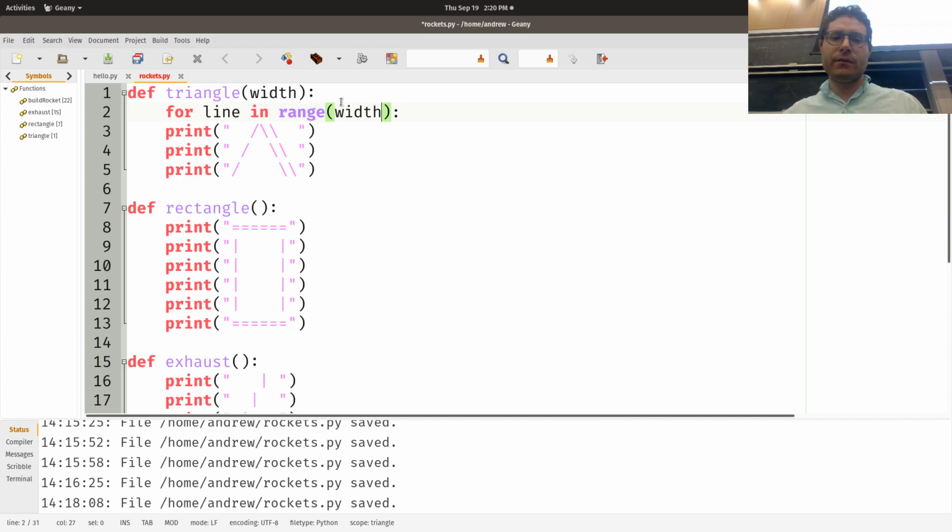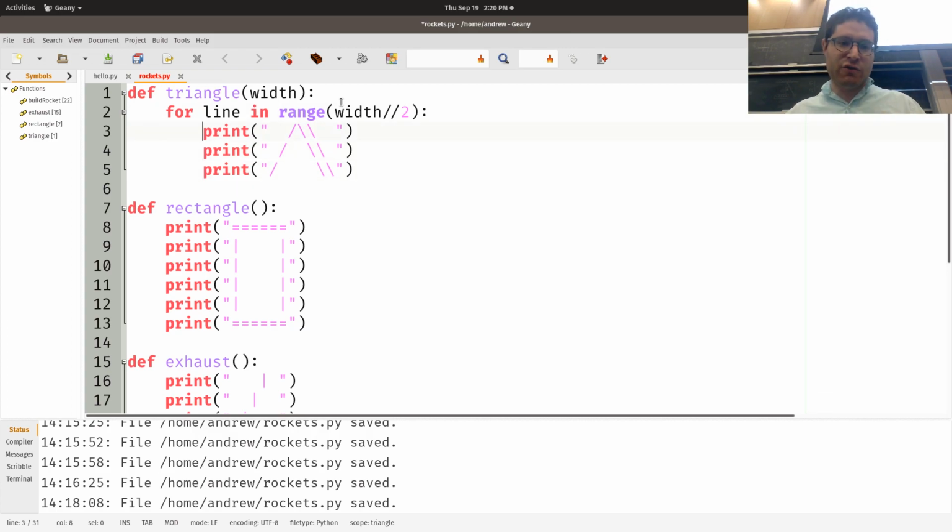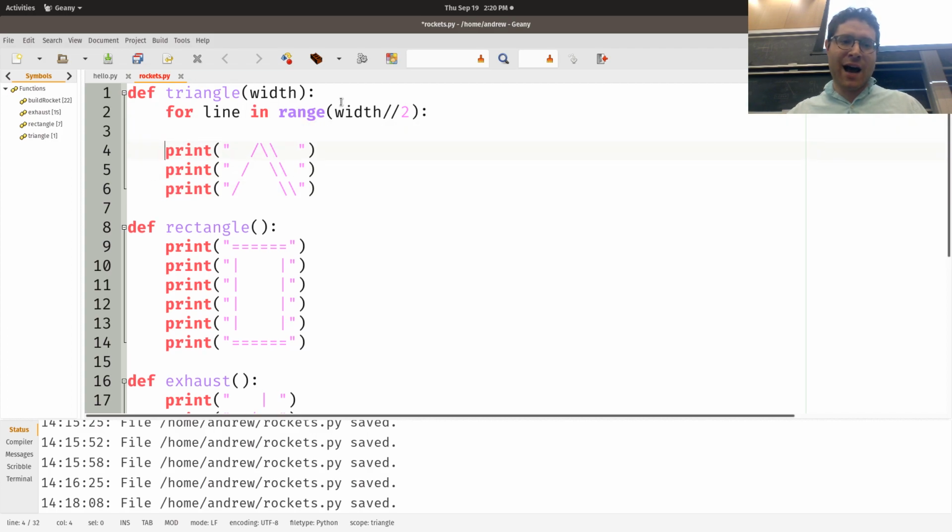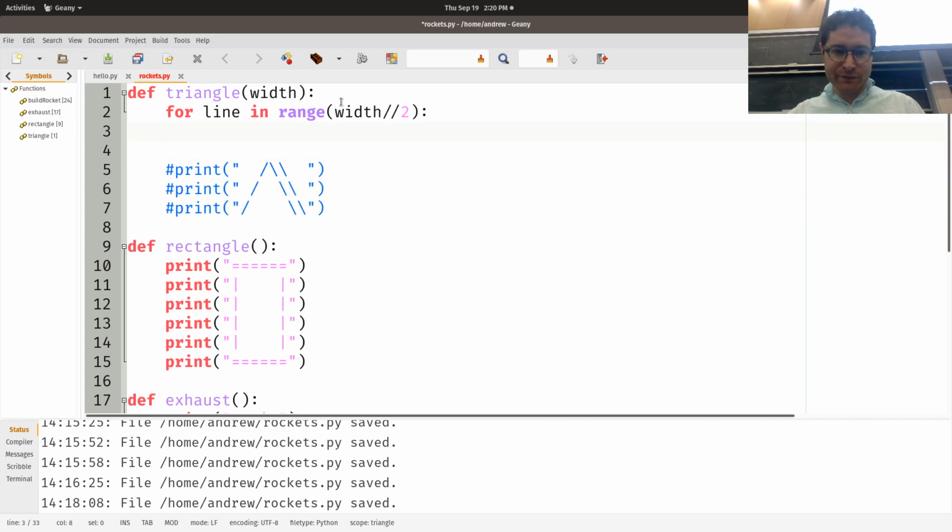Now width, not width, right? Width would be, in this case, 6 lines. But what I'll do is width divide 2. Make sense? Why divide 2? Because I want an integer there. And then I need to focus on printing out each of those individual parts. I'll keep these outside, I'll comment them out right now, so we have it for reference.